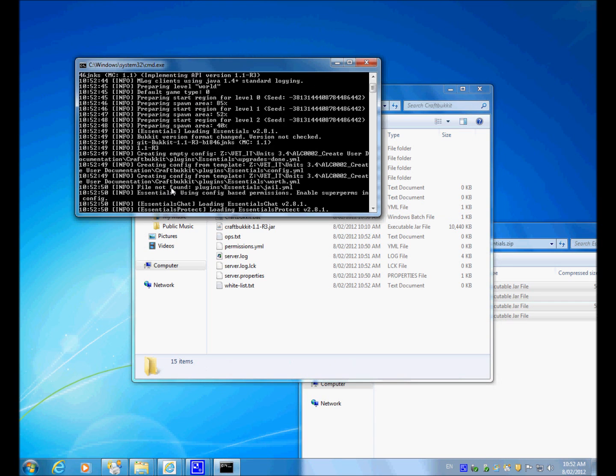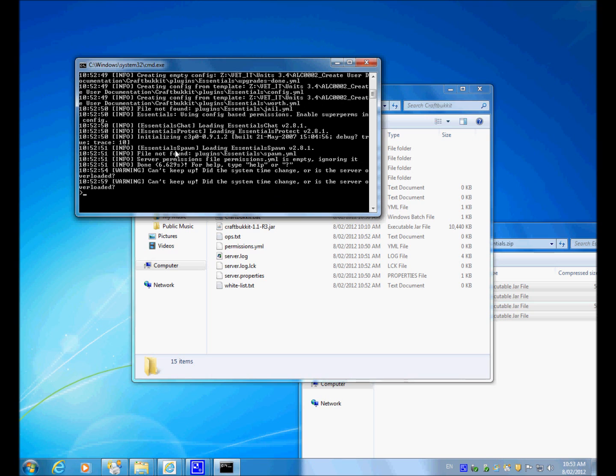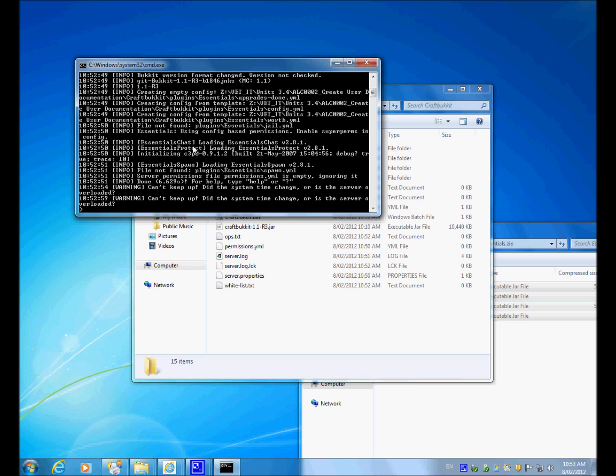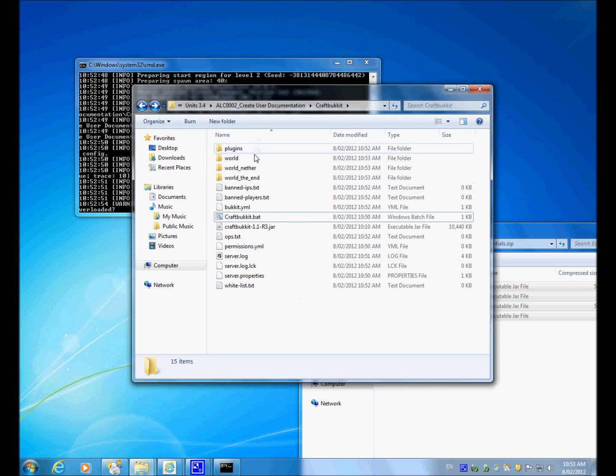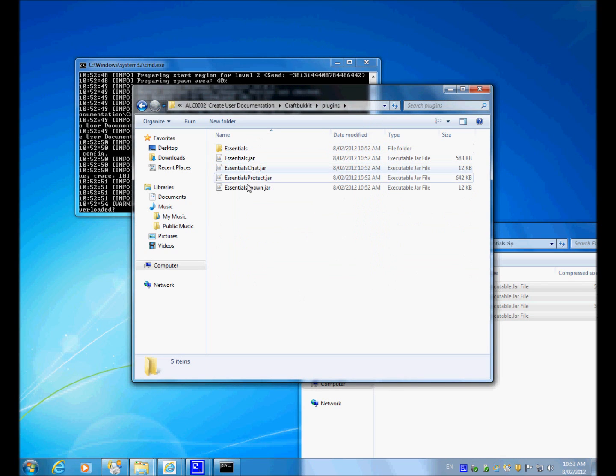Okay. See, Essentials Chat, Essentials Protect. It's realised they're there, so it's using them now. Essentials Spawn, and see, file not found. We're going to go back into the plugins folder. See? Essentials. It's got all these other files. Those plugins have now generated these files in the Essentials folder.